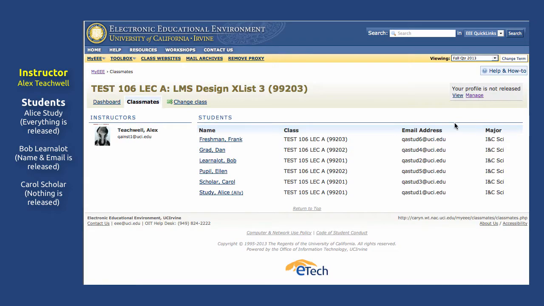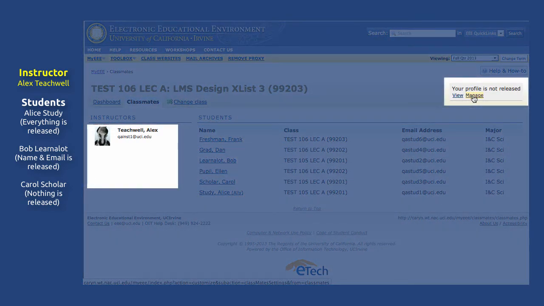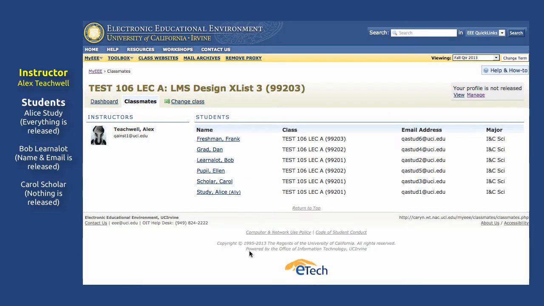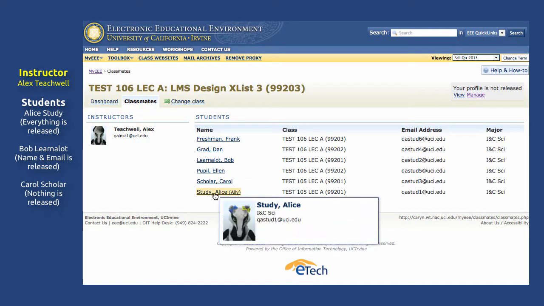You can also reach this page under Classmates. Simply click Manage. To view another person's information, go to Classmates and click the person's name.